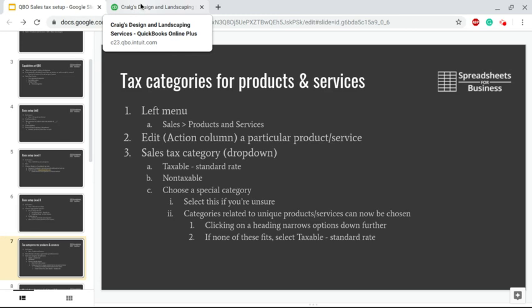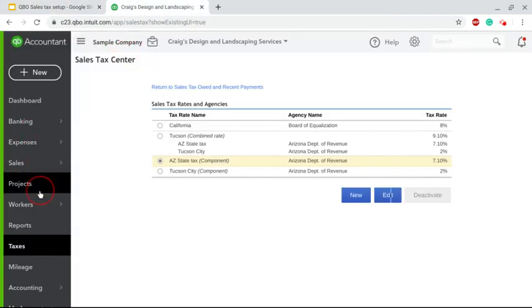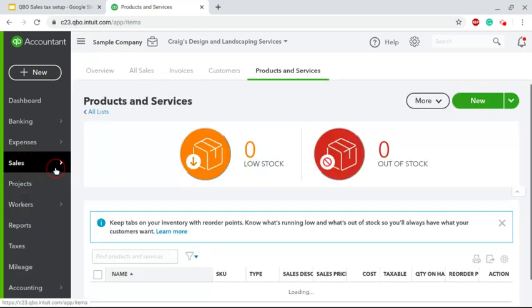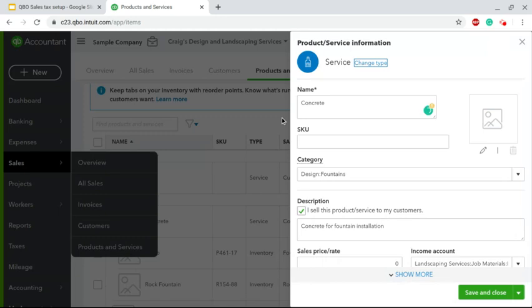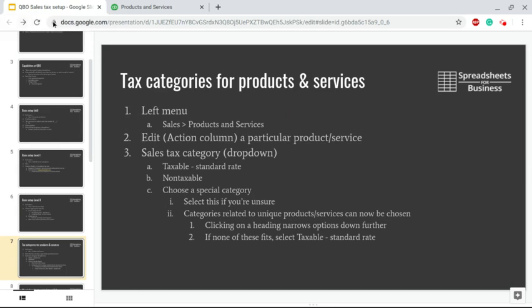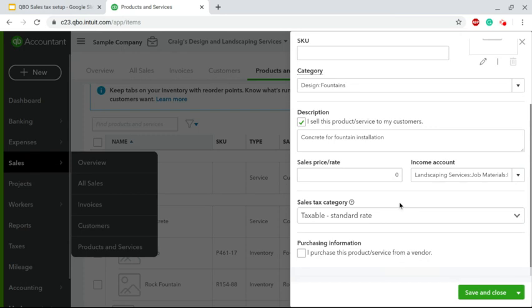Okay, so a little bit more about tax categories for products and services. Again, that's sales, products and services. Then you want to edit for a specific product or service. So the sales tax category, like I said, it's a drop down. You can choose either a taxable standard rate, non-taxable, or choose a special category. If you're unsure, you might take a look at special categories to make sure this particular product or service doesn't fall under one of those. Let's take a look at that here.